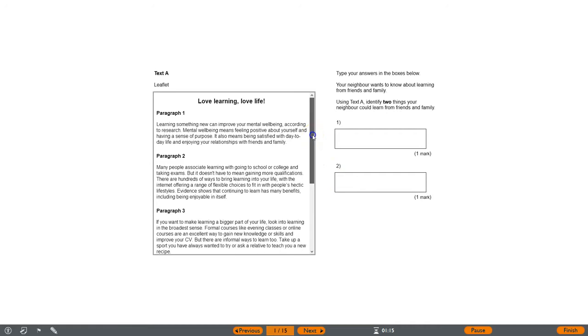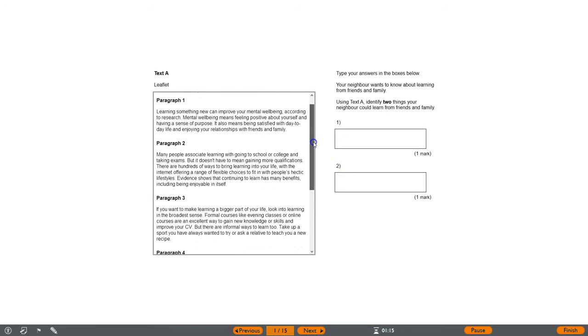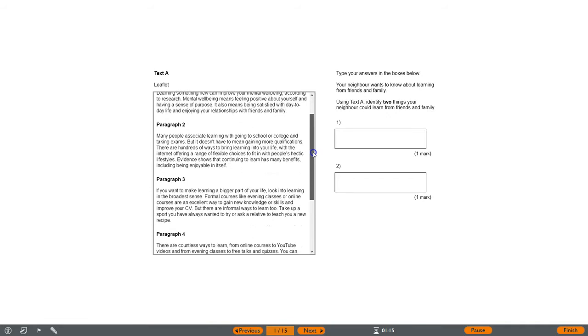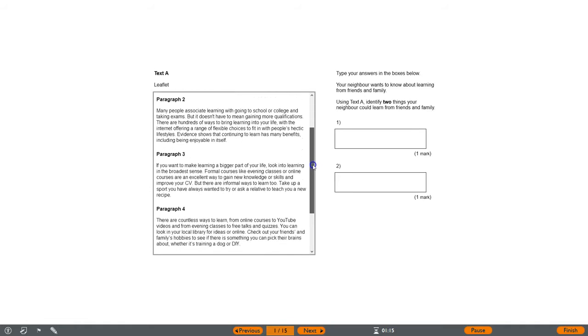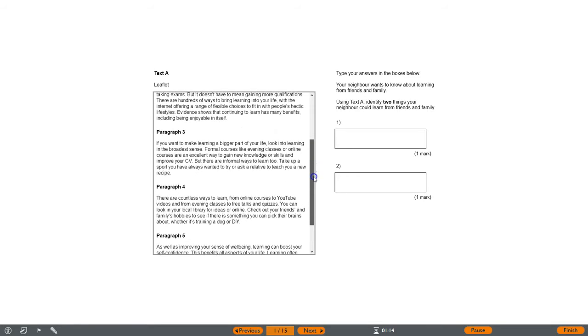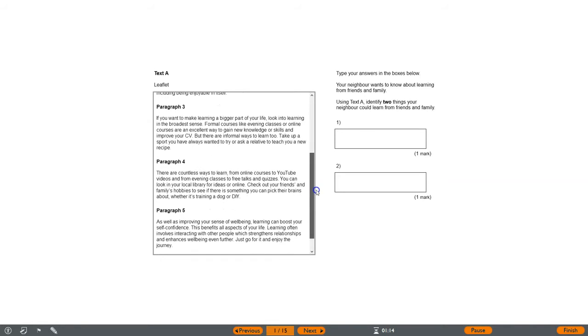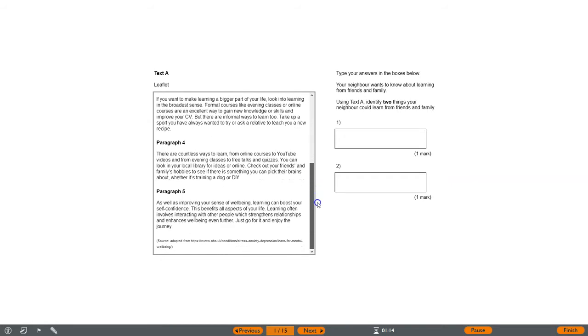And what you've got there on the left hand side is the text A. It's a leaflet, and on the right hand side you've got your questions. Type your answers in the boxes below. Your neighbour wants to know about learning from friends and family. So using text A, identify 2 things your neighbour could learn from friends and family. So you get a mark for each there. Fairly straightforward and fairly intuitive.